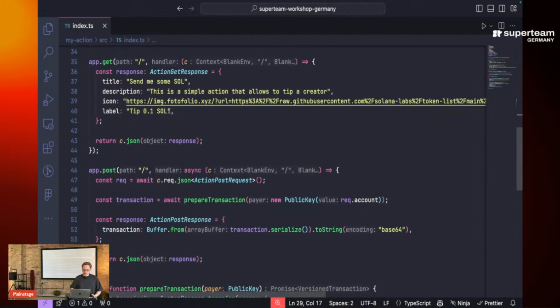Right. So yeah, and as I said, there are two endpoints you should have in your action. It's a GET endpoint, which will return metadata for a Blink. You see, it's a title, description, icon, and label. It could have a few more fields. I will show it later. But yeah, I think it's pretty self-describing. And we have a POST request, which will compose the transaction. It's your own business logic, how you want to create the transaction for Solana.